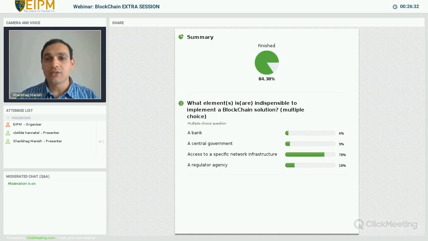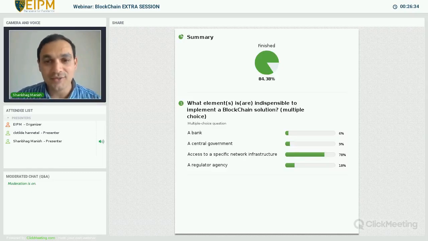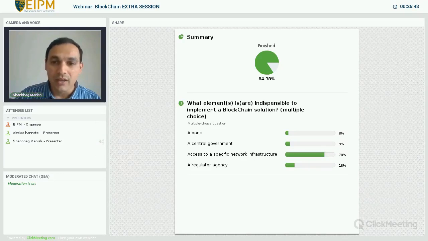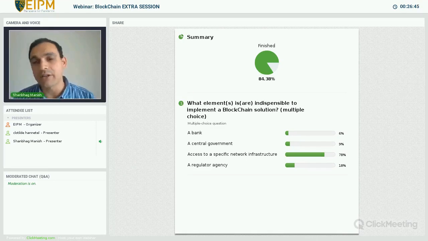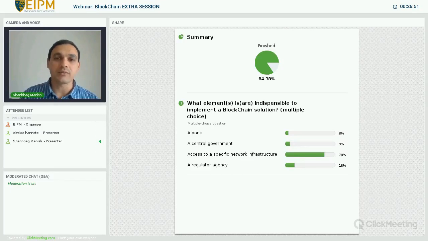Here you go. Right, so you rightly identified again, access to a specific network infrastructure is one of the key indispensable elements, let's say, to implement a blockchain solution. Again, whether it's a private or public blockchain, we'll talk about that later. But access to a specific network becomes an indispensable part. The others, not so much, as you have rightly recognized.